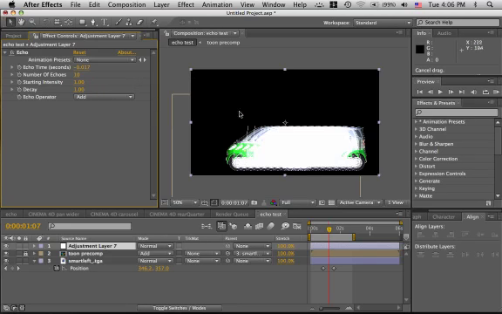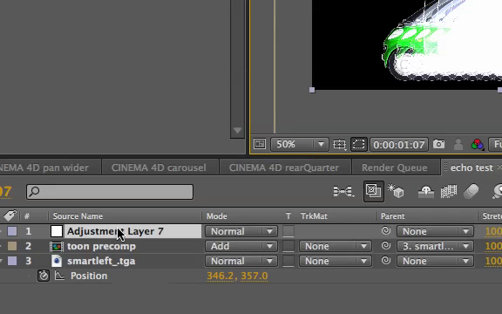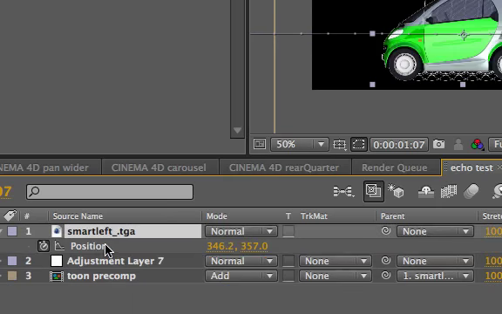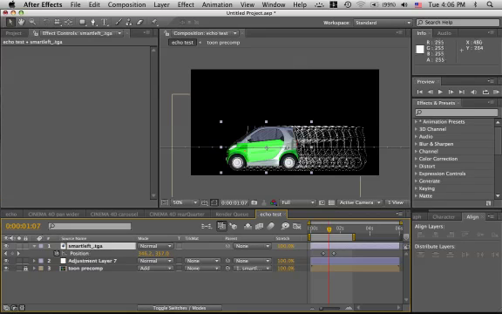Now, the echo operator add means that each successive frame is added to the next one, thus getting brighter and brighter. Now, we don't want the echo applied to the green car. We want it only applied to the tune precomp. Now, the adjustment layer is applying its effect to everything below it, so let's pull out the smartleft.tga and move it above the adjustment layer. There we go. Now you'll see the tune layer is echo, echo, echo, echoed behind the green car.